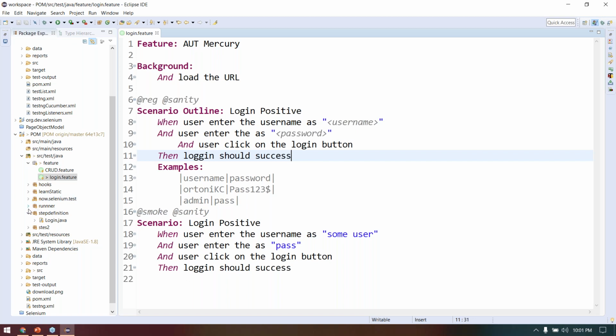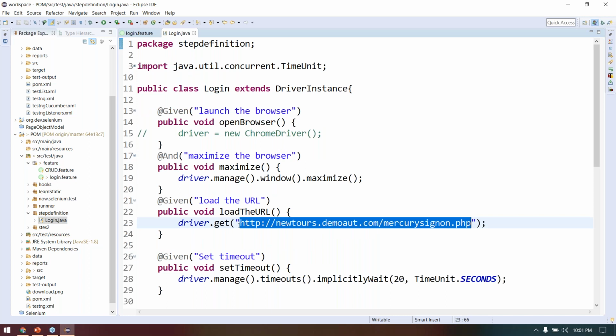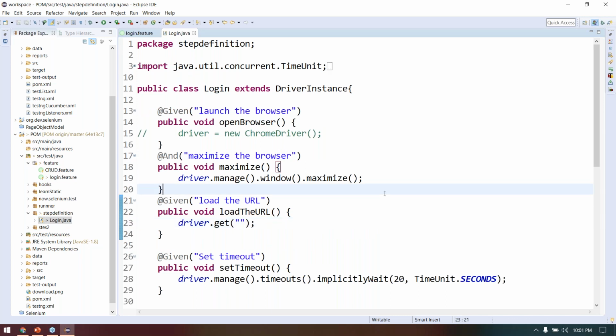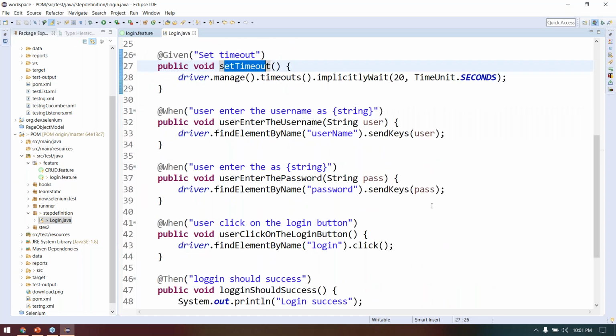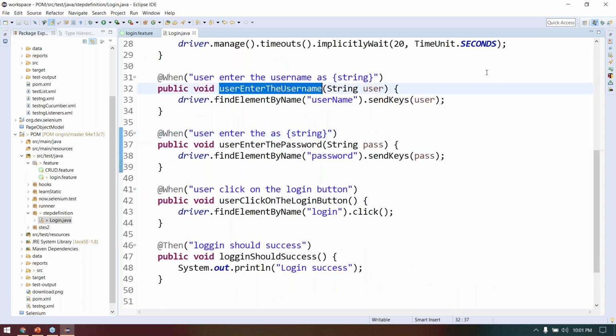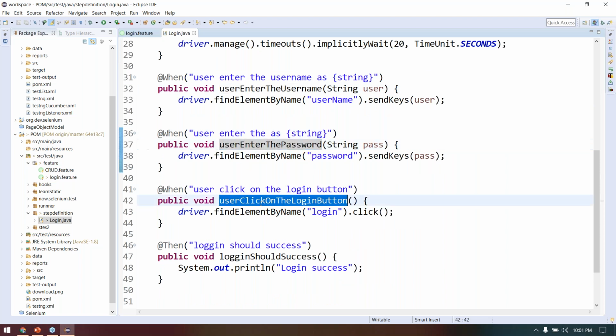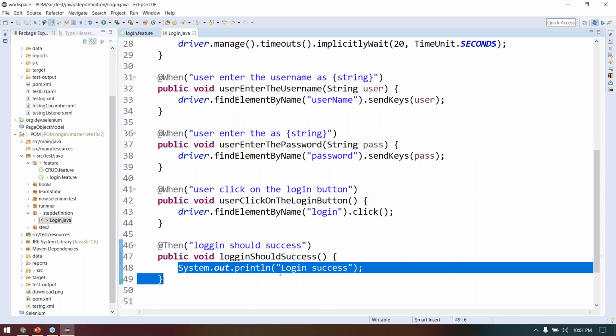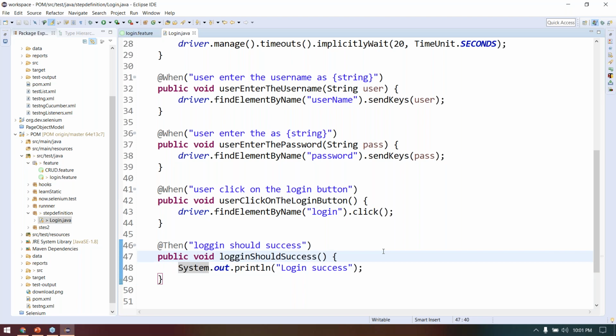So if I go back to any of the step definitions, here you can see that I'm just going to remove the URL as of now. Here we can see that we are able to do some functions like open the browser, maximize, or load the URL, and we are doing some technical stuff here. After that, here you can see that we are entering the username, the password, and clicking on the login button, and then we are trying to check some statement, right? So this is how easy it's going to look.